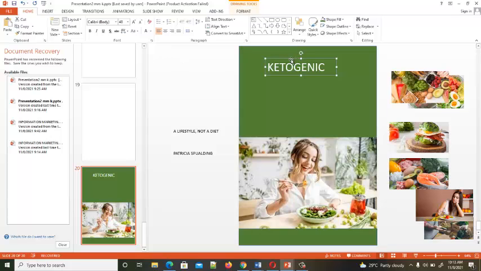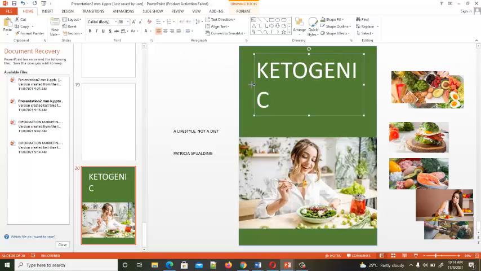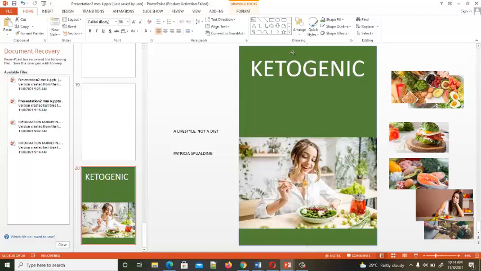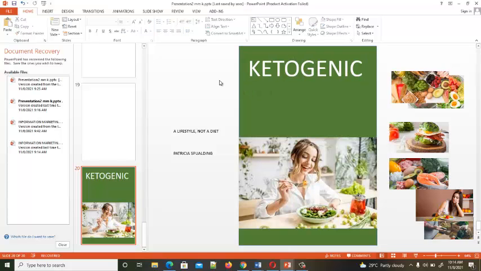You can see it's now making sense. So you can still increase the font size. You can still increase it so that it will be bold. Even people seeing it from far, we know that yes, this is the topic he's talking about. He's talking about ketogenic. Wow, you can see it's now displaying the correct ebook cover.